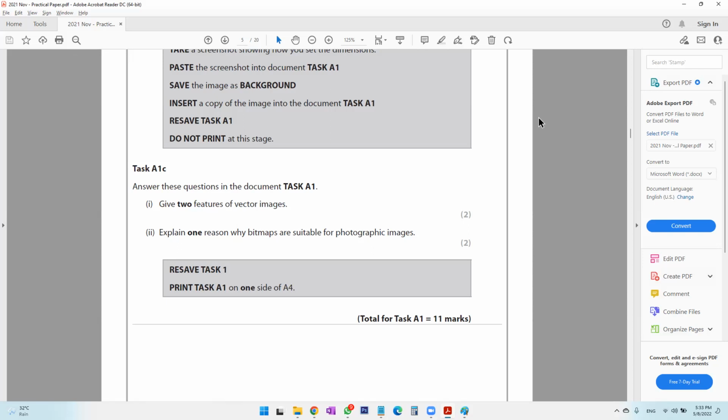Image size does not affect the quality of the displayed image. Okay, very good. So like Brian says, vector images can be enlarged without their quality dropping. That's the first feature of vector images. You can enlarge it as much as you want. Its quality does not drop. Then somebody else told me it is made up of lines. You can also mention that vector images are made up of lines. Okay, that is the second feature you can talk about.